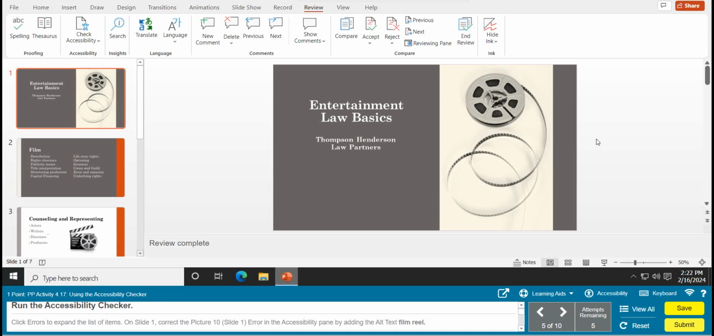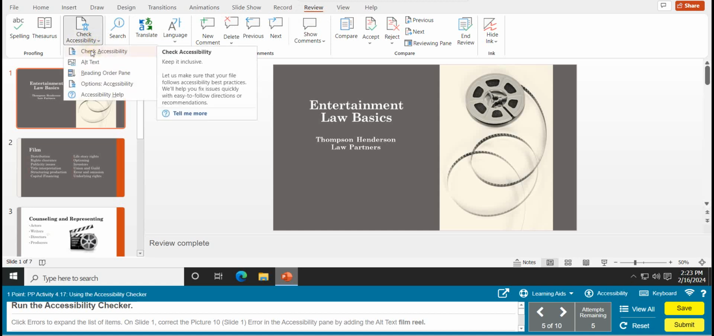So we can do this a couple ways. You can use this button up here, and this is in the Review tab. Check Accessibility. Click it, and we'll check accessibility.